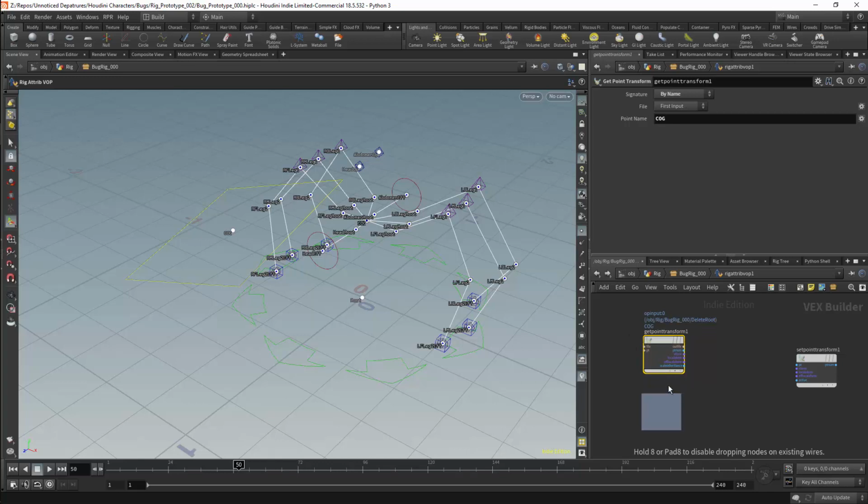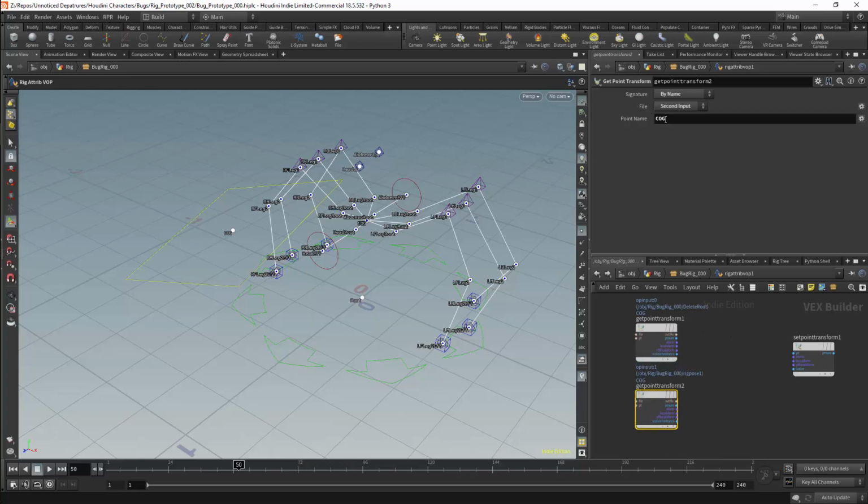We can then duplicate this node. The duplicate will get the value from the second input. And this will be referring to the center of gravity from my controls. The set point control will be referencing the center of gravity as well, but in this case I won't set it directly. Instead I'll use the point output from my get point transform node.